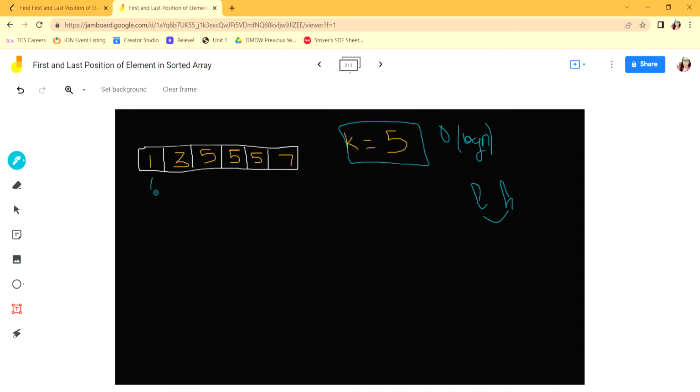Let's mark the indexes first. This is 2, this is 3, this is 4, and this is 5. The length of this array is 6. Now low should be 0, high should be 5. Now talking about mid, 5 plus 0 by 2, so this will come up to 2. This is the middle element. Now we'll compare if middle is equal to target. Yes, it is. Now we won't return this directly. We need to check whether this is the first element, last element or not.